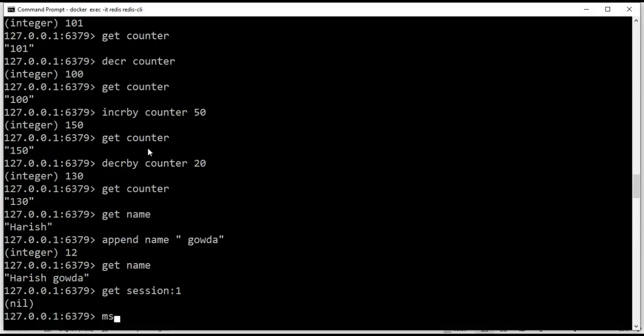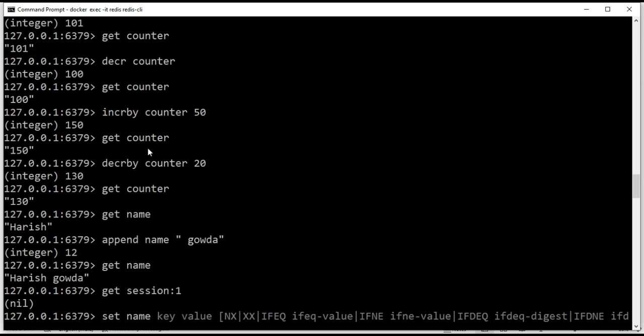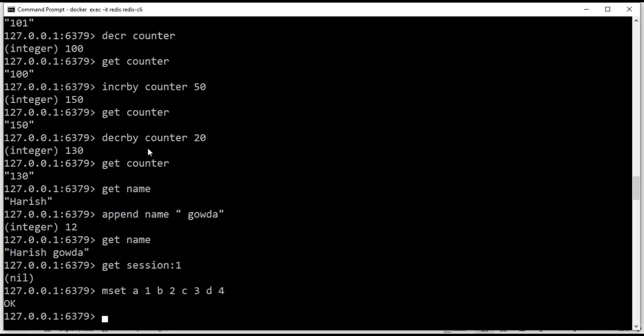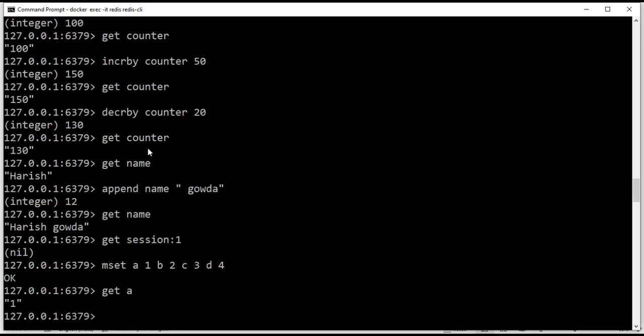On similar lines, we can also set multiple values using mset. Initially we used to set using set and a single key. So if you want to set multiple values, you can use mset and mention the keys. Let's say a is equal to 1, I want to set, and b is equal to 2, c is equal to 3, d is equal to 4. And if you try to get those values, let's say a, I will get those values back.